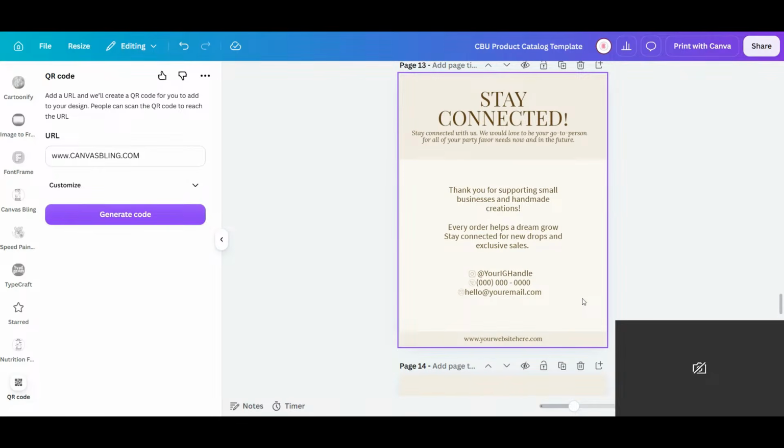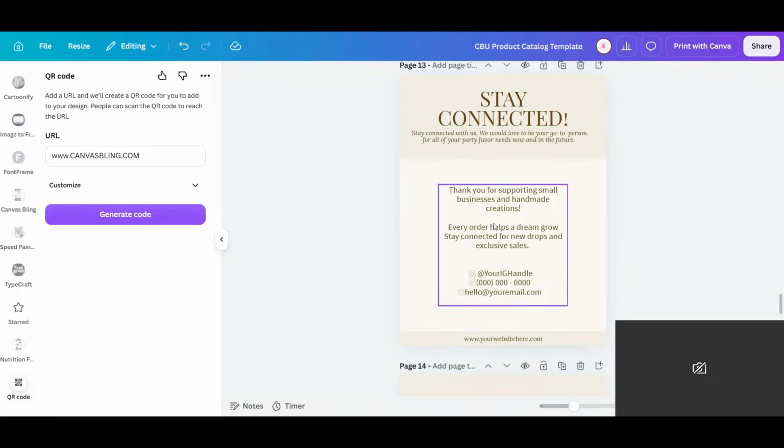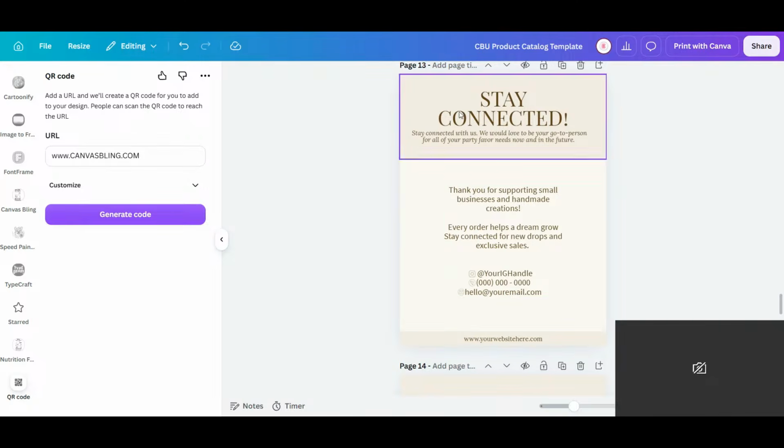Next page is the stay connected page. Now, this is a page where you want to include all of your handles, your information, whether it's your website, your email address, your phone number. That way, again, your potential customers have an easy way to contact you.